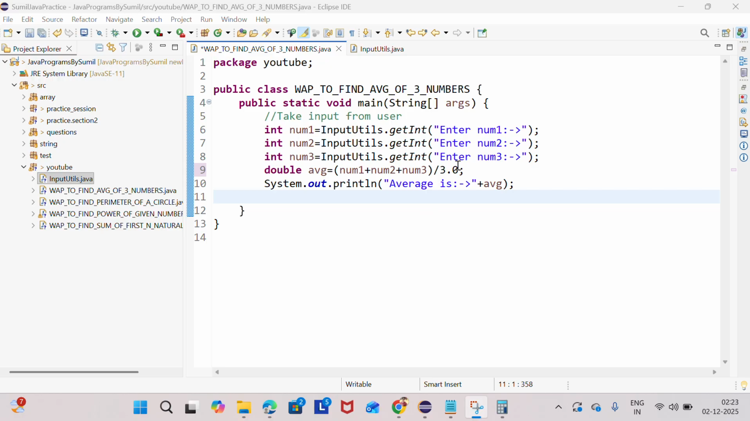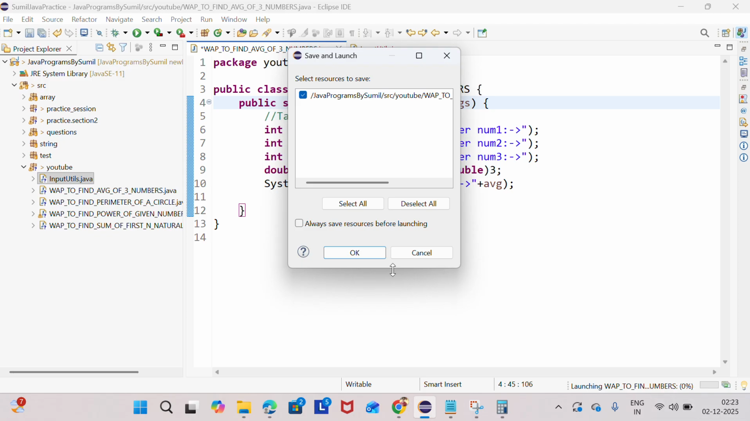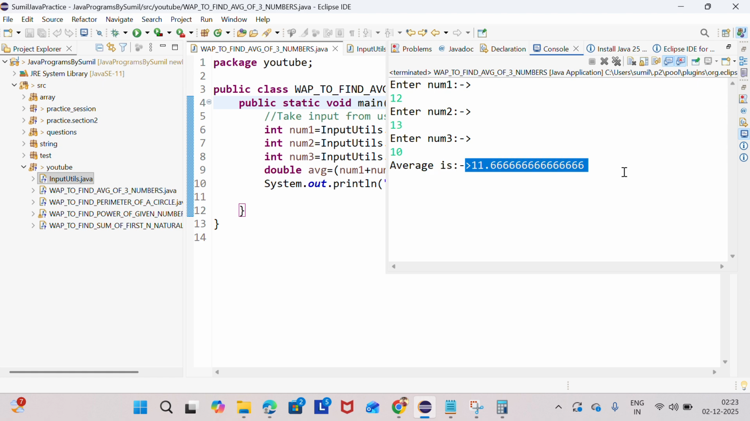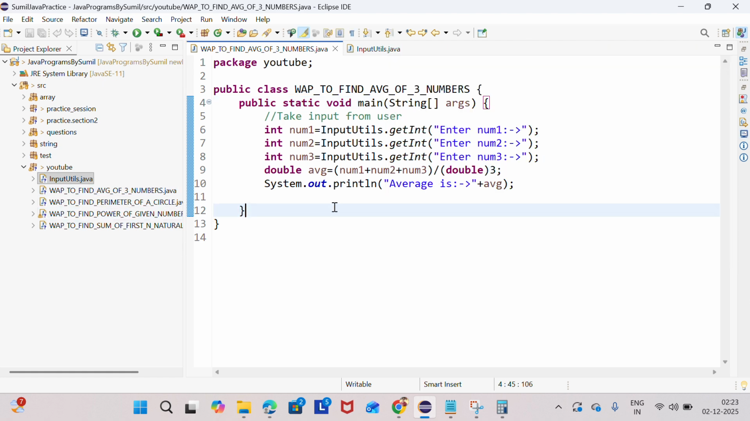And there is one more way you can do this. You can make this 3 a double by typecasting. Just write double in brackets before 3. Now this 3 will be a double value. Now I will run this program again. 12, 13, 10. See, the output is the exact average, right? So this is how we can find the average of a given number of numbers.